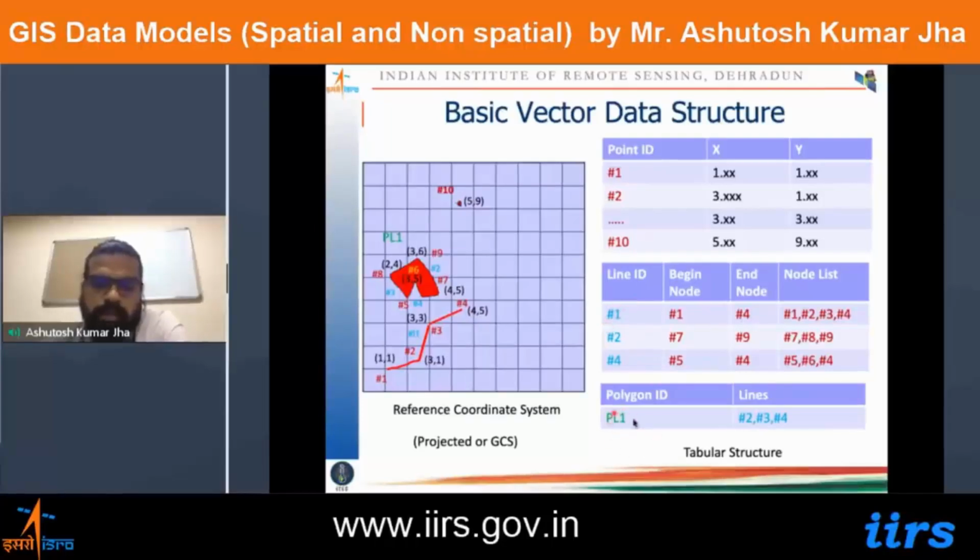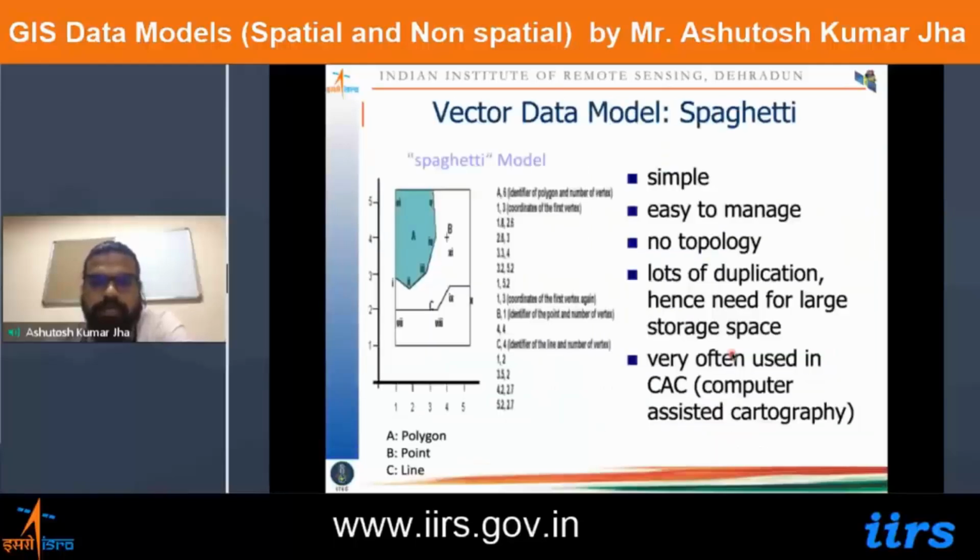Same way we can have a polygon. A polygon may consist of multiple lines. So it's basically building a hierarchy where the polygon consists of lines, lines consist of points, and that is represented in a proper reference coordinate system. Those reference coordinate systems can be a projected one, or a geographical coordinate system like lat-long.